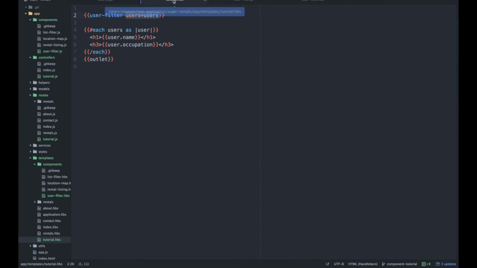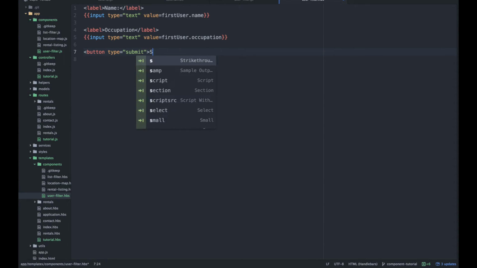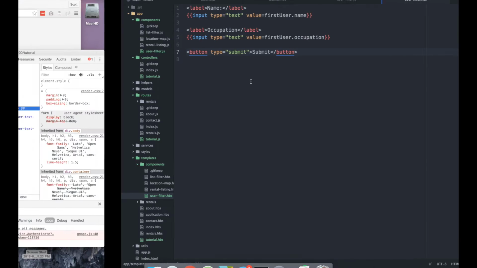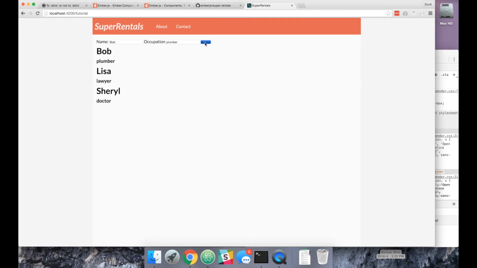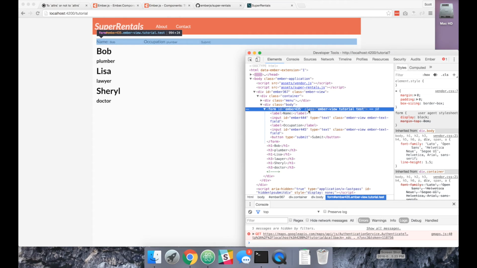So forms typically have buttons, right? Type submit, we'll call it submit. So here's my little form, I submit. What is it doing? It's just going there because it has no action specified. So if I want to set an action on that, I can do that through attribute binding.